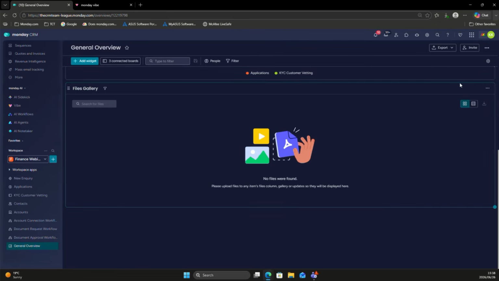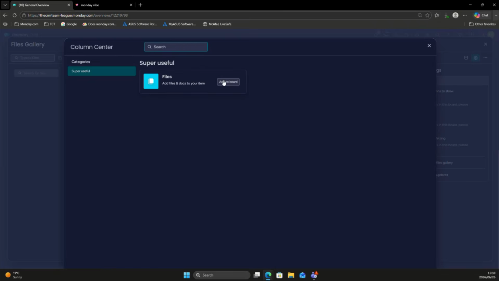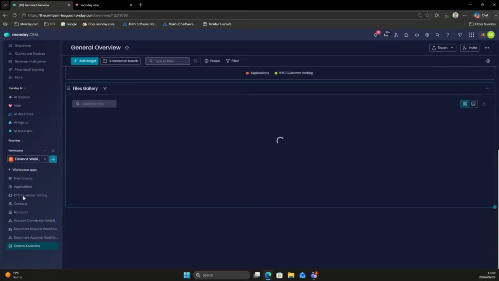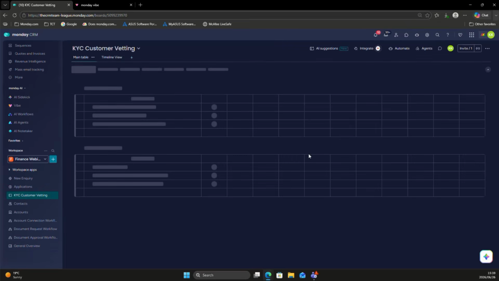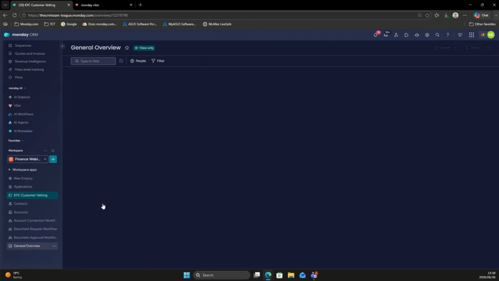And go through to settings. I don't know if I have actually uploaded any documents, which is why nothing will be coming through. So I'm going to add a column. I'm just going to add a files column here. And then any files that I uploaded, if we go back to the KYC board, into this files column, FICA documentation, bank statements, anything like that, would then pull through to this files gallery.